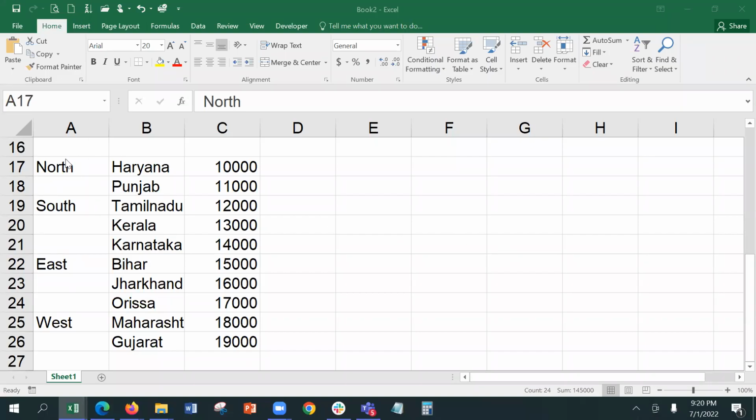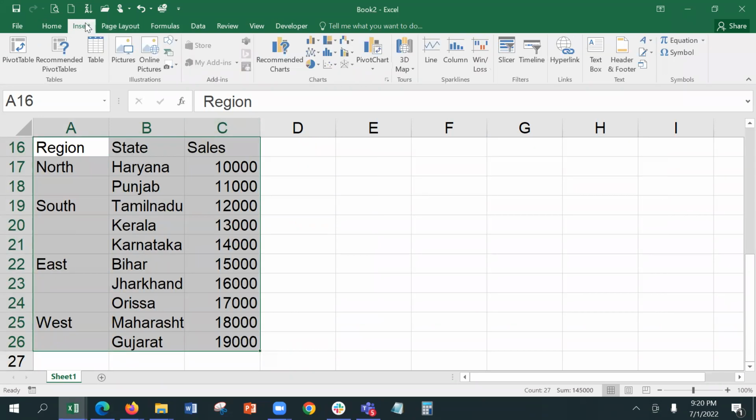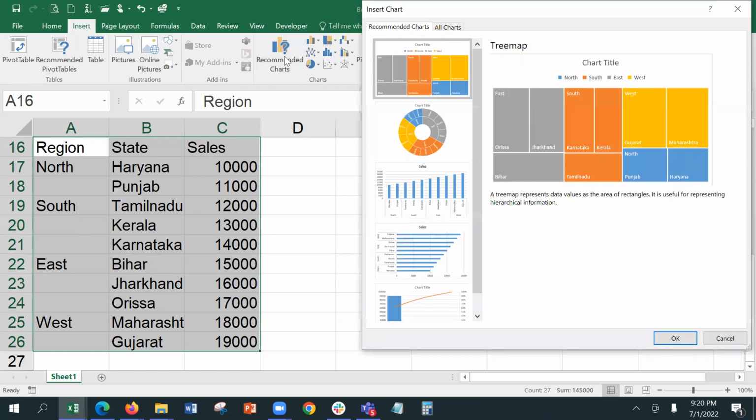When I want to create a chart for this type of data, where I have the region, and then I have the state, and I have the sales, for this, what I'm going to do, I go to insert. Among recommended charts, you will see there are two special types of charts here.